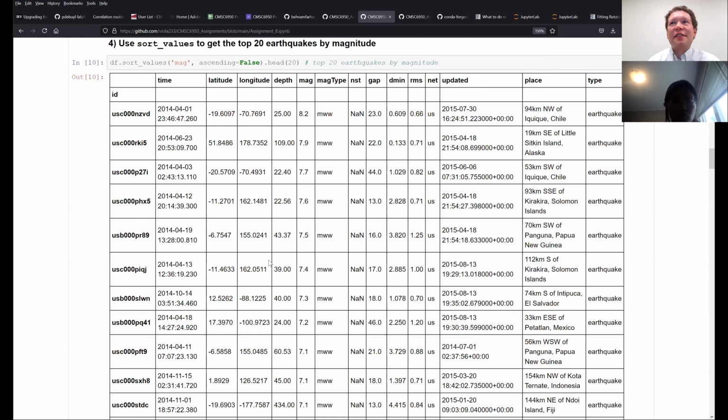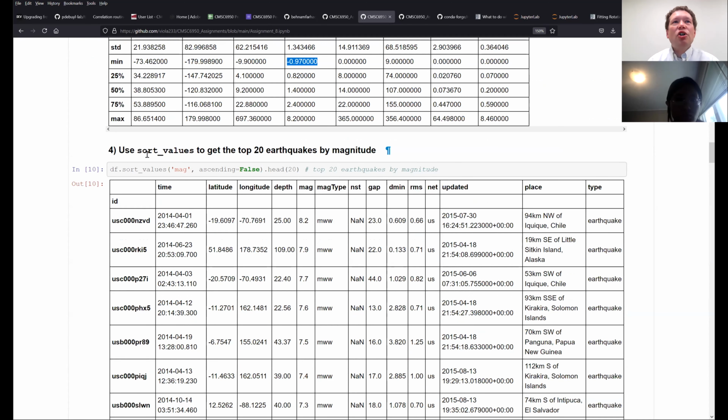Okay, so let's ask you this question. How could you use sort values to get the top 20 earthquakes by magnitude? So what does that command do? What did you type in?